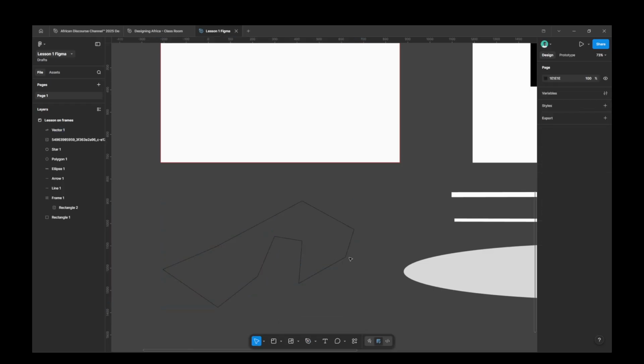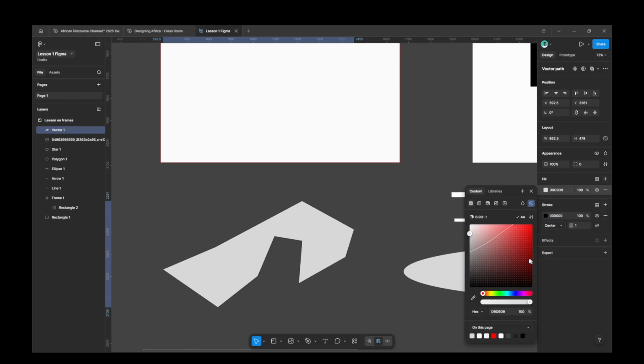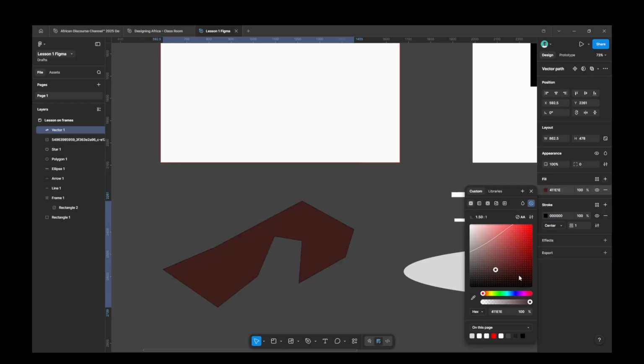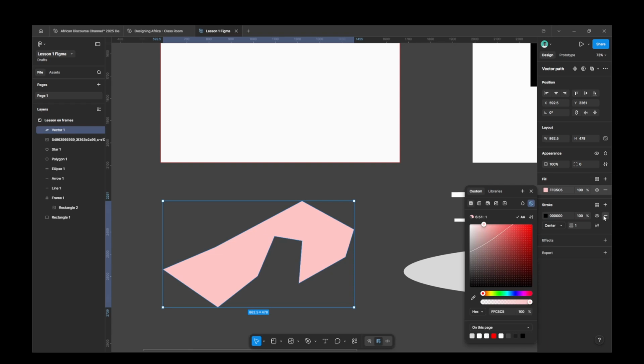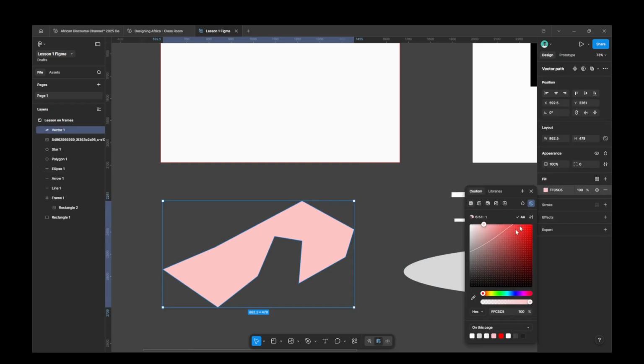But right now it has only a stroke. It doesn't have a fill color. So we can come here and give it a fill color. Change it to any color we want, probably remove the stroke. We give it any color we want and play around with it as we desire. Right. So the pen tool is essentially a tool that gives you custom control over your shapes.